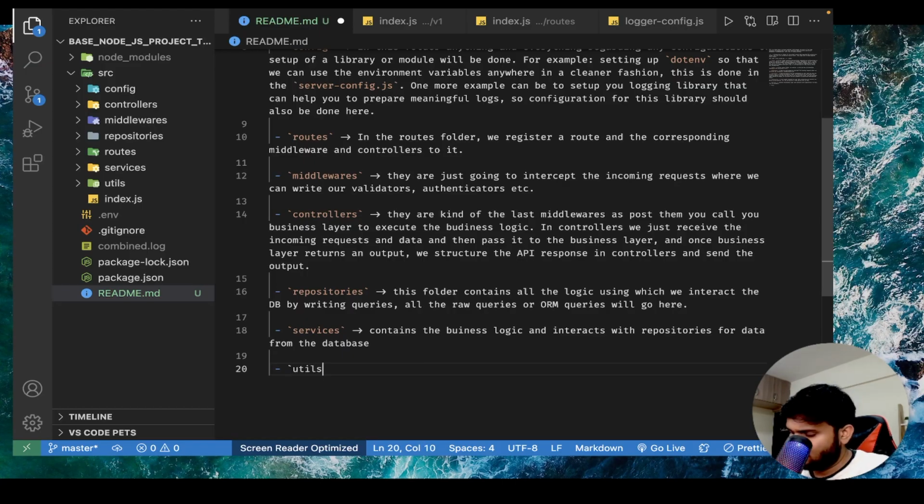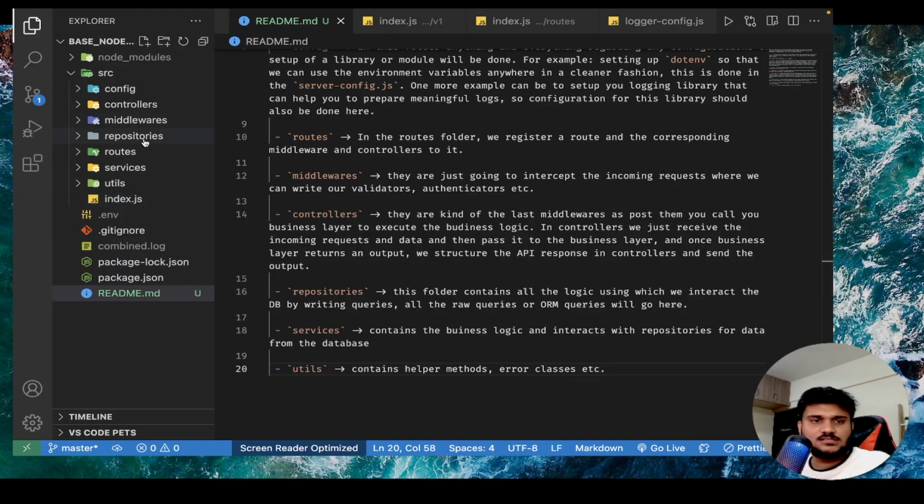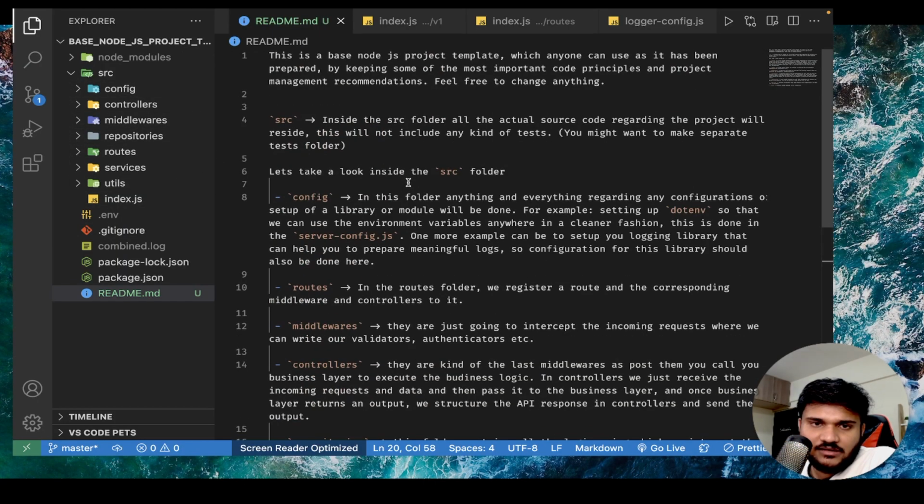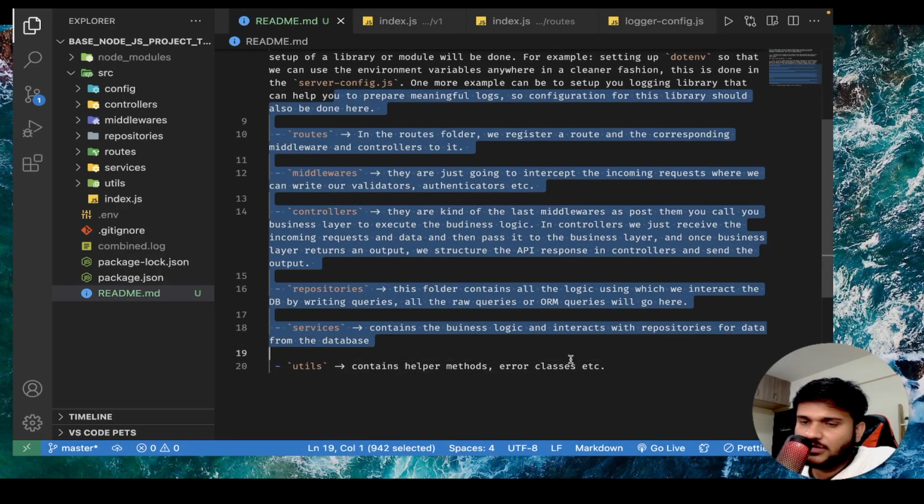Okay, and utils is just for your helper methods. Utils contains helper methods, error classes, etc. Okay, all of these things. So this is the current folder structure that we have, and I believe the logic behind most of the folders is now clear to everyone.